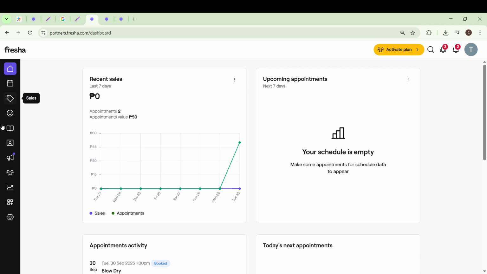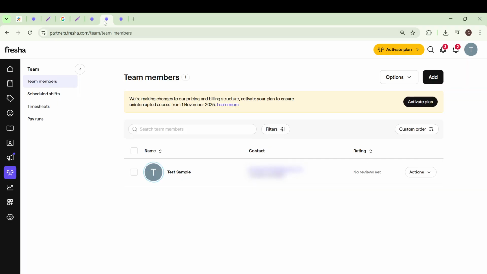Fresha's user interface typically organizes these sections pretty intuitively, so you should see it listed among your main navigation options. Clicking on Team will direct you to the area where you can manage your existing staff and add new members. In this section, you'll see an Add button. Clicking this button will initiate the process of adding a new team member. It's quick and straightforward, so just move forward with ease.